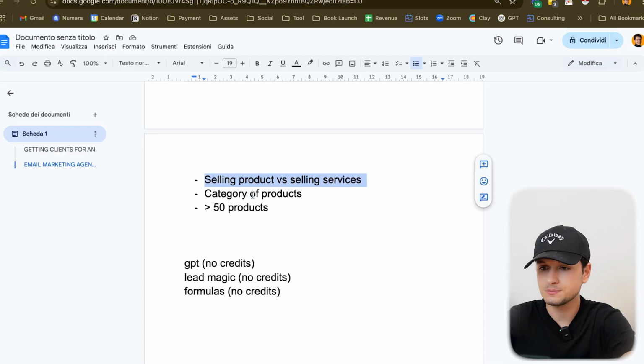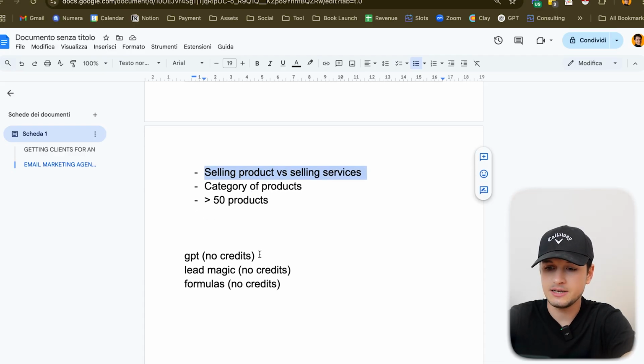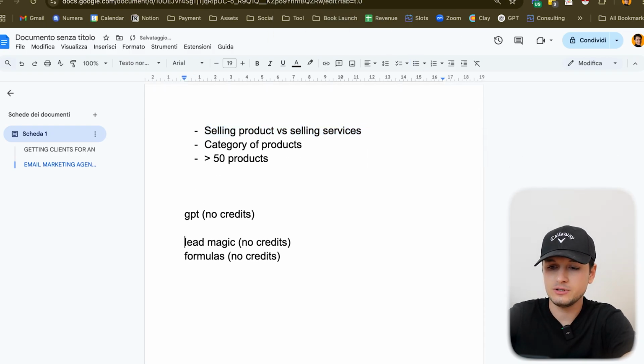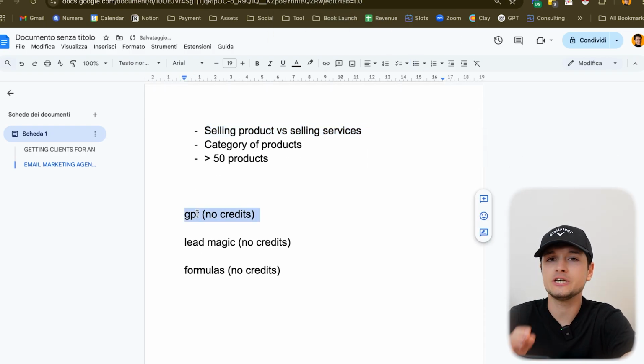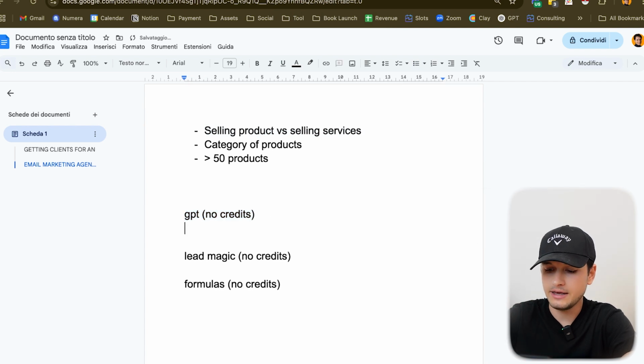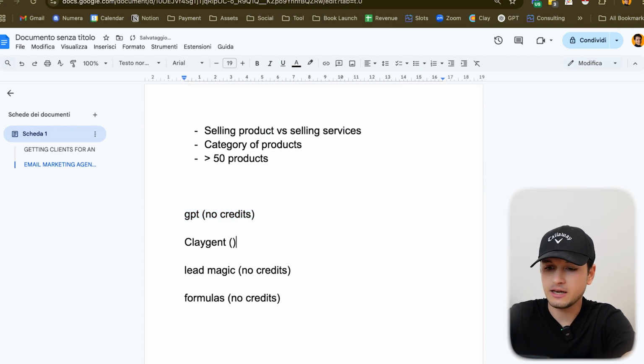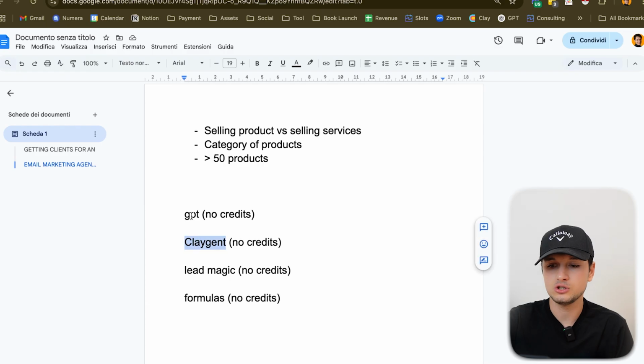How can we do this? It's easy. It's enough to use Clay Agent. Clay Agent is a live version of GPT. Let's make the difference between these. GPT is basically the GPT that you have. Clay Agent is basically a live version of GPT. For example, if you actually ask for some updated information about a website, you need Clay Agent, not GPT.